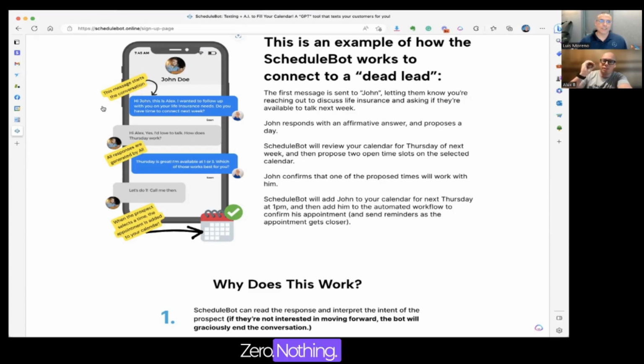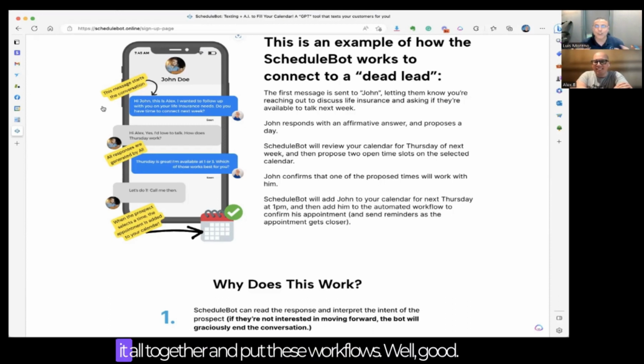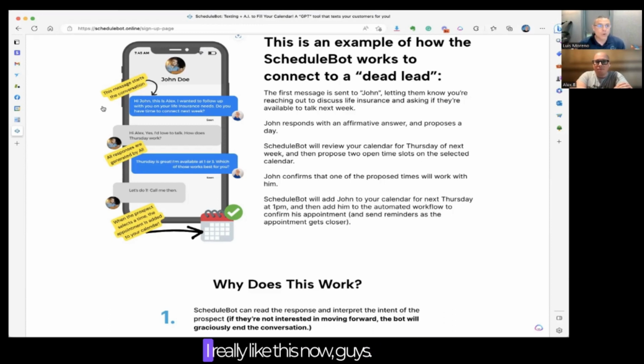Zero. Nothing. There is no additional cost to using ScheduleBot. Man, this is crazy. It's an additional feature. I love it, man. Now I just have to put it all together and put these workflows in. Good. I really like this.